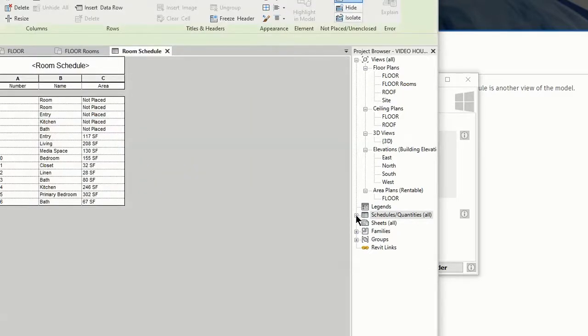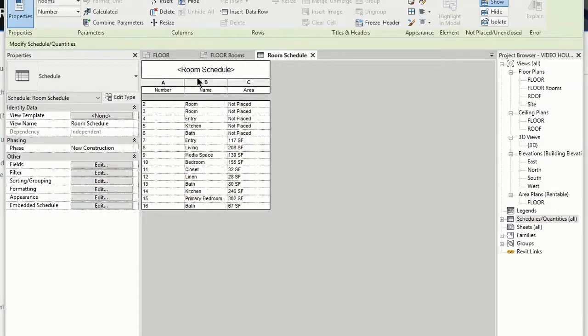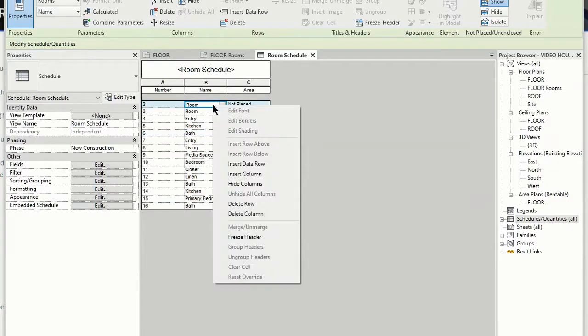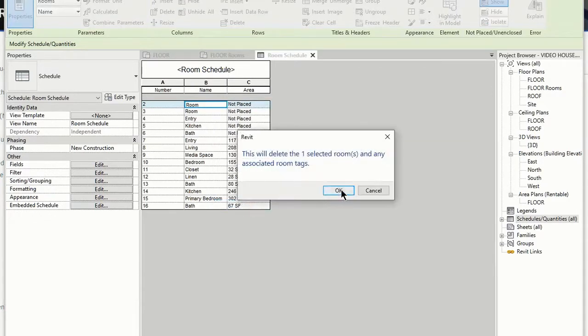And when you expand the next, let me move it over because now we're looking at the schedule. So in our schedule, it shows the number. I have some things that say not placed. These are not part of the floor plan, so I need to get rid of those. It has the name and the area. So I'm going to go to number 2, and I'm going to right click on that row, and I'm going to delete that row. And it says you're going to delete that tag.